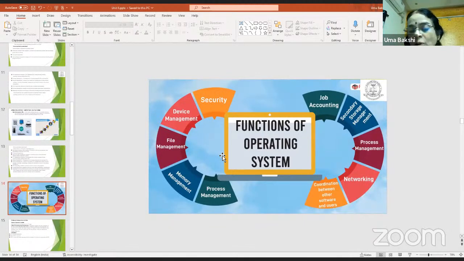Then it also does process management, memory management, file management, device management, security, job accounting, secondary storage management, networking, and coordination between other software and users. So these are all the functions of the operating system. It takes up each and everything.